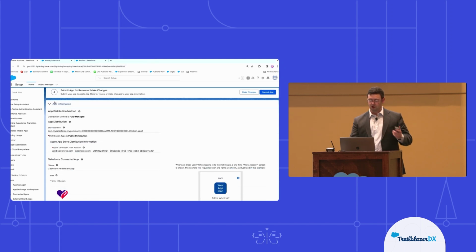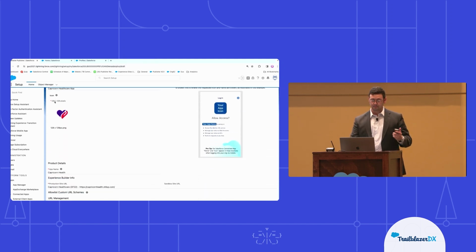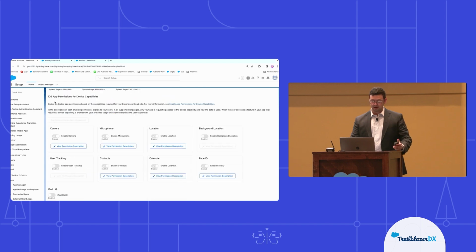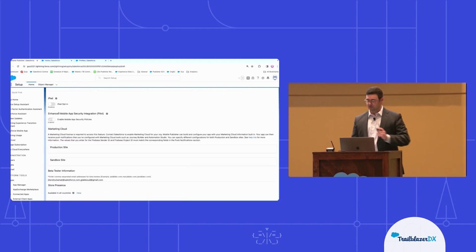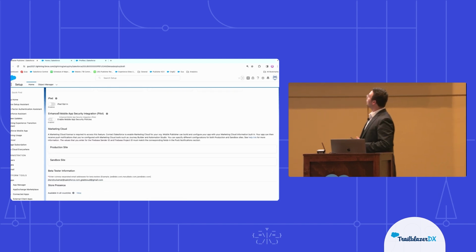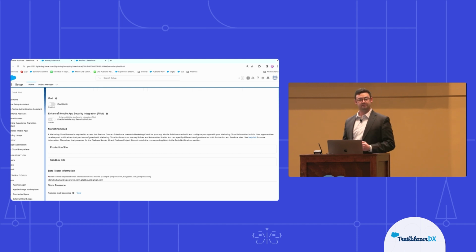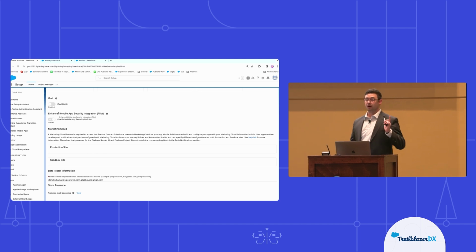As you can see, we've gone through and we've configured all of our Apple policies. We've added our app icons. And you may notice a new section in here called Enhanced Mobile App Security Integration Pilot. That's right. This is a pilot available to you today. We've launched this pilot in February, and we're targeting our June or July release for GA.